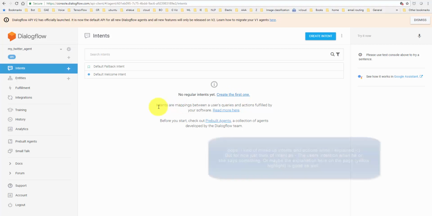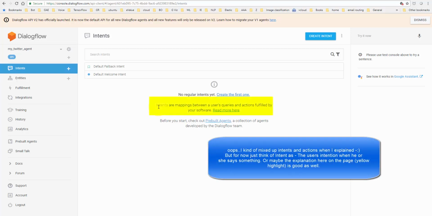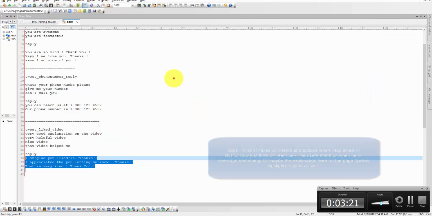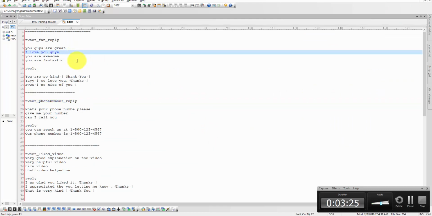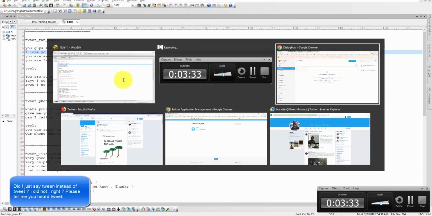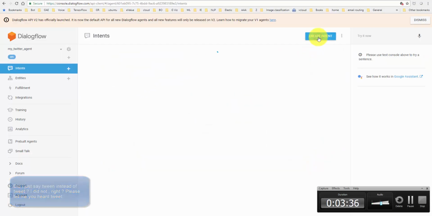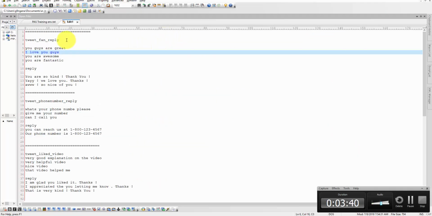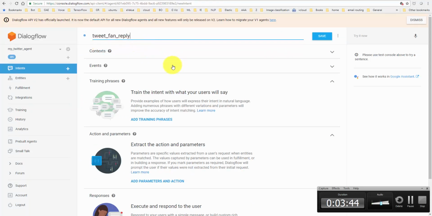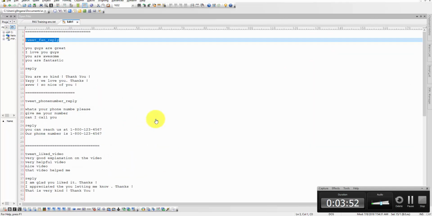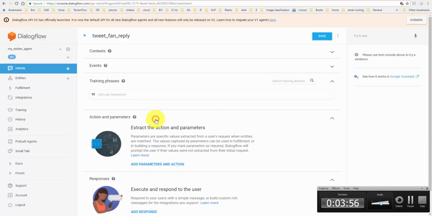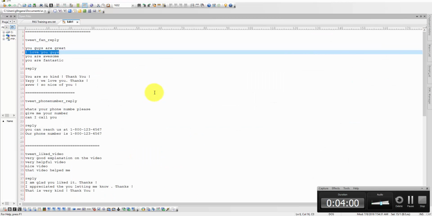Think of each intent as a particular action that you want to take when someone tweets to you something specific. For example, if someone tweets and lets you know that you guys are great or someone's appreciating you guys, then you go ahead and reply to that tweet, or tweet fan reply. Think of that as one of your intents. So let's go ahead and create one. I'm going to call it Tweet fan reply, and train with phrases that the users might say. Here you want to put in examples of what you think your users might say to say something nice about you.